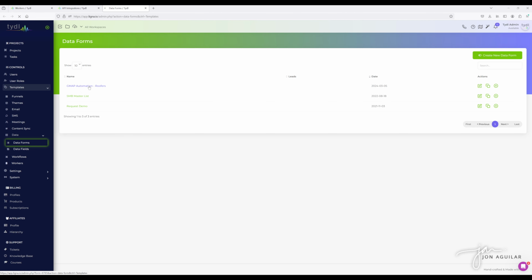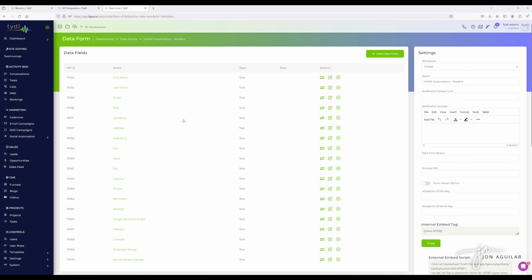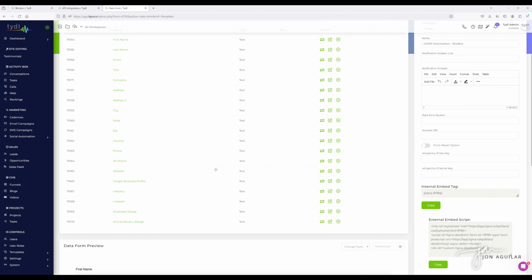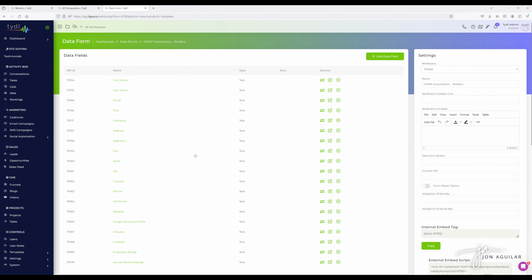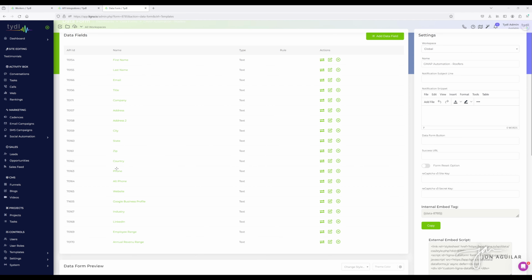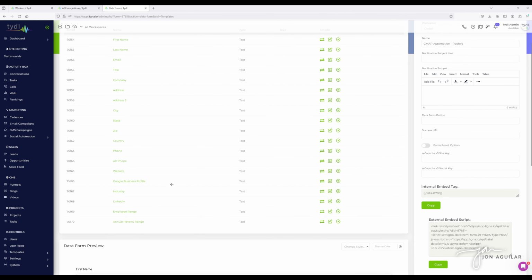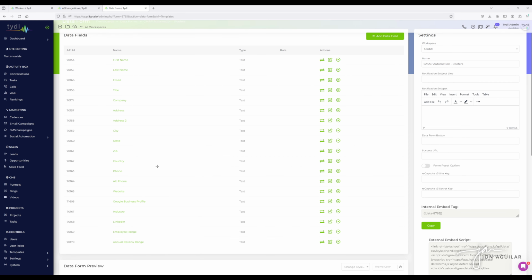Once you create your data form, you're going to set up the fields that you want to capture throughout the process of bringing this lead data in. So the most important ones are going to be company, address, city, state, zip, country, phone number, email address, Google business profile, industry. But however you want to leverage this data form, you don't necessarily only have to use this data form for the automation.